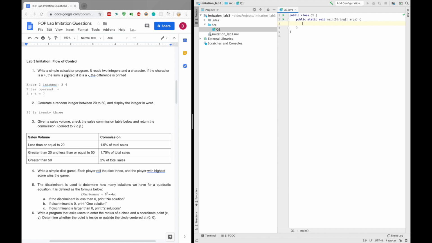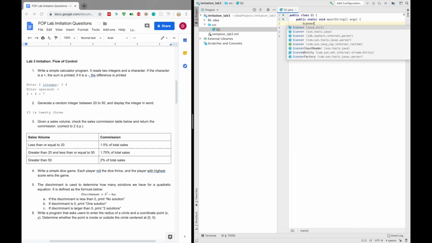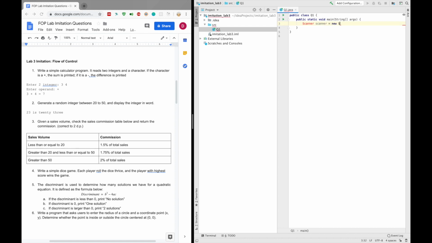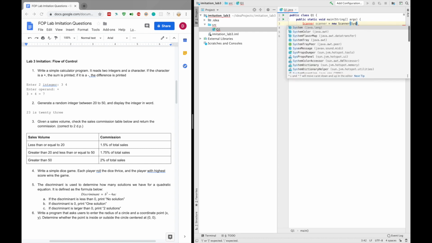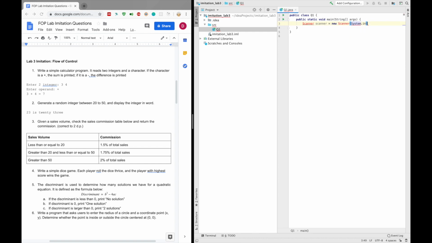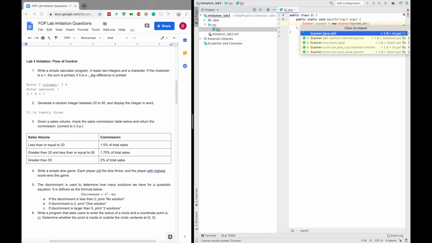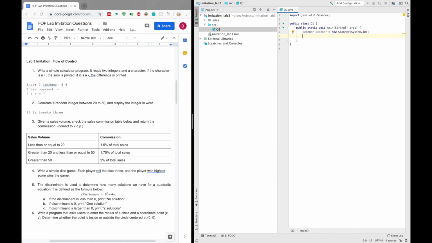In question 1, we are going to write a simple calculator program that reads 2 integers and a character. If the character is a plus, the sum is printed. If it's a minus, the difference is printed. So let's get to it. To read characters, we would need a scanner. Let's import a scanner, and we are going to read 2 integers.